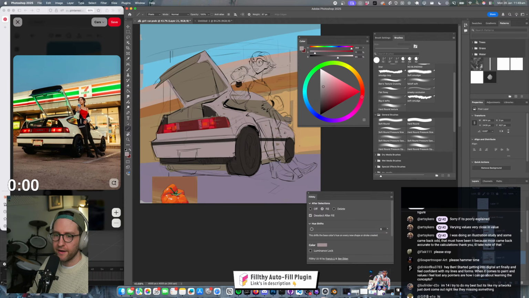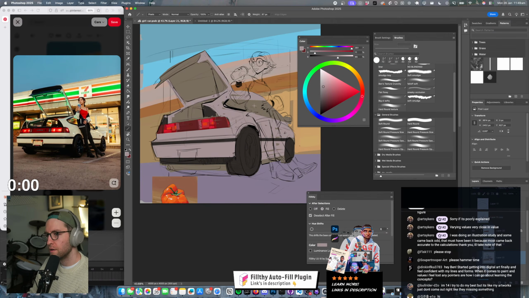And we do need to cut out some of these shapes. So let's go to our base shape and start cutting out some of them. So we've got the window here.